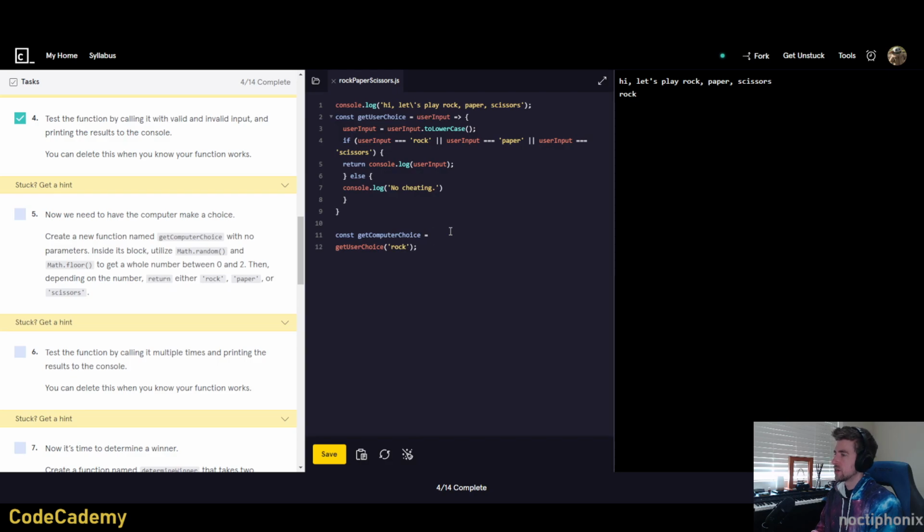Oh, I see. So I don't know that we need a parameter with no parameters. Okay, yeah, so with our arrow functions, if there are no parameters, we just need that empty set of parentheses and then the fat arrow, so equal sign greater than. And then inside the code block, we're going to say Math.floor and then Math.random.